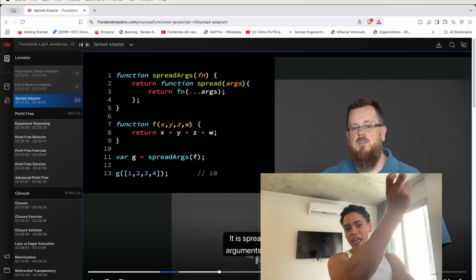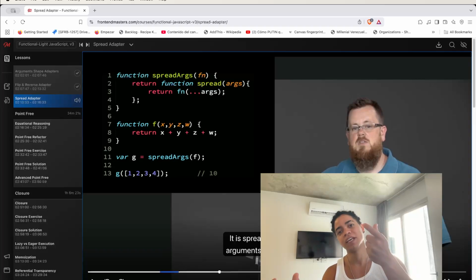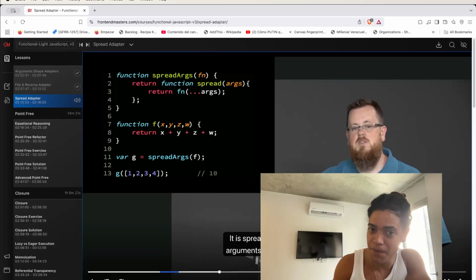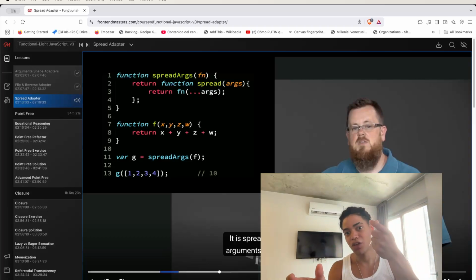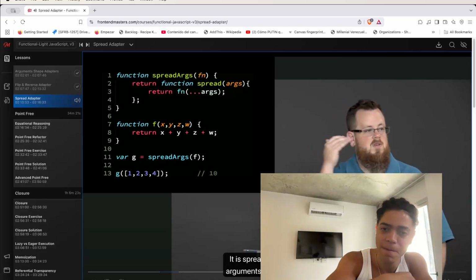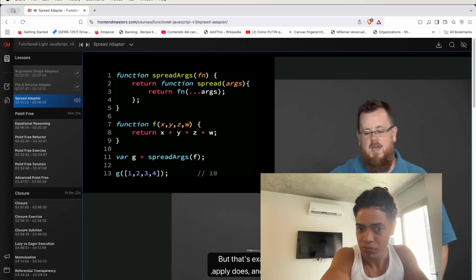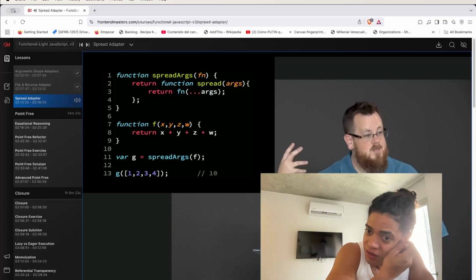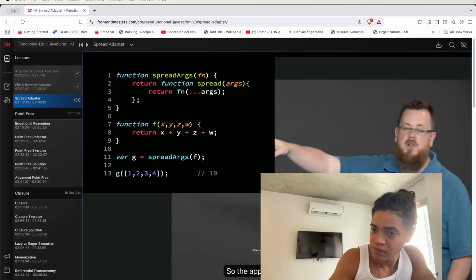Take the functionality and their values, and then do some computation from that. Take this functionality with these values, so you can do this stuff: spreading out an array of arguments into individual ones. But that's exactly what JavaScript's .apply does, and it turns out the name for this utility, as you'll find it in almost all functional programming libraries, is apply. So the apply, G is the apply of F.